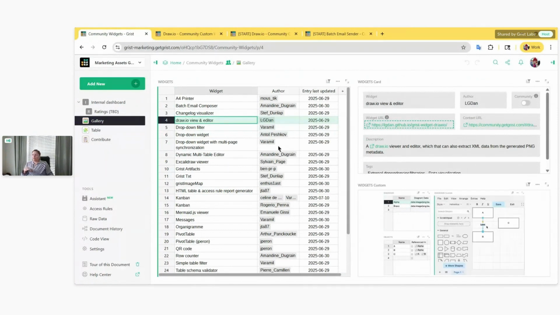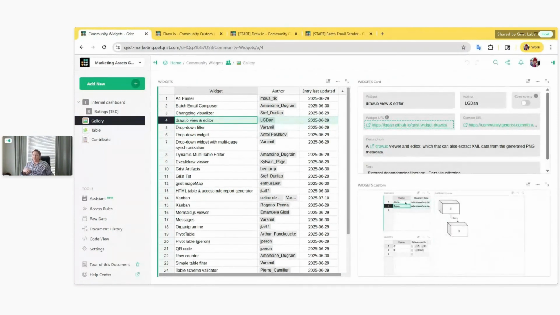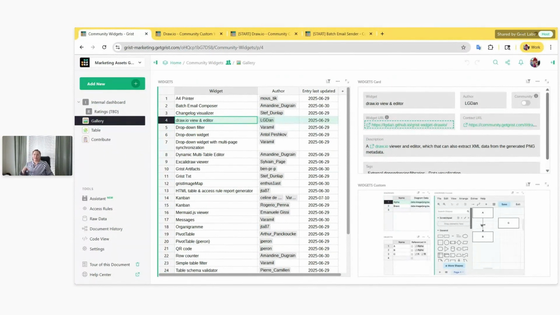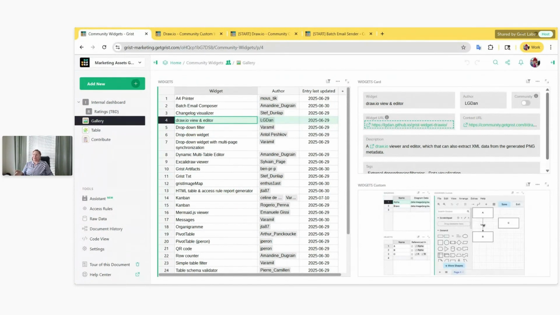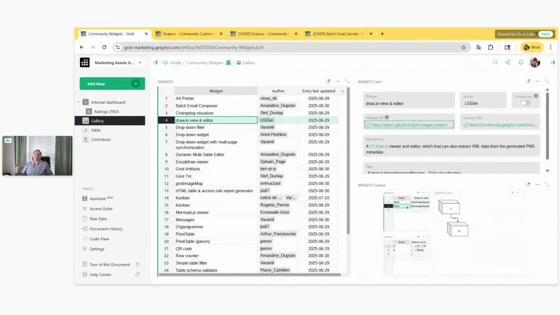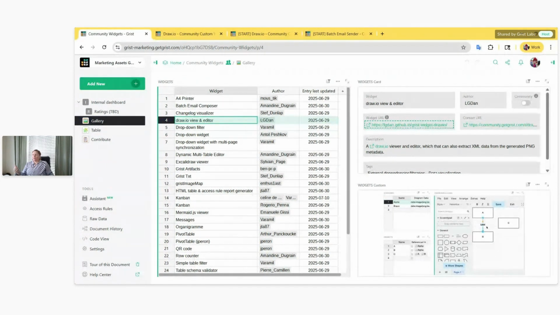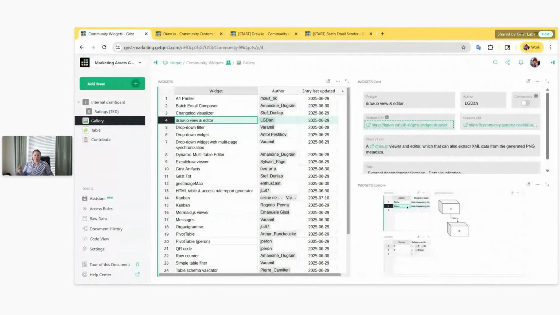So our next widget is a full viewer and editor for draw.io, which is a web-based diagramming program. It does require a bit more setup in Grist to be fully functional compared to the last widget we looked at. But overall, it is pretty easy to set up and start using. So in our community widget gallery, you can follow the link to see the original post via the context URL.